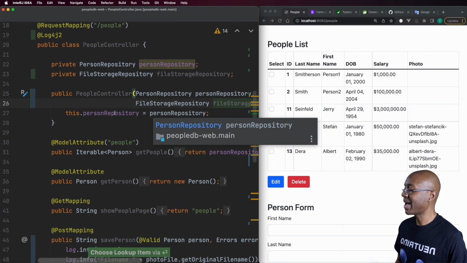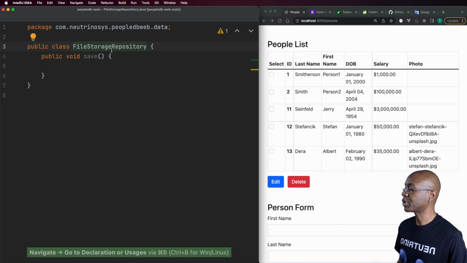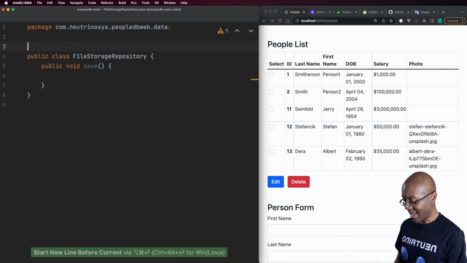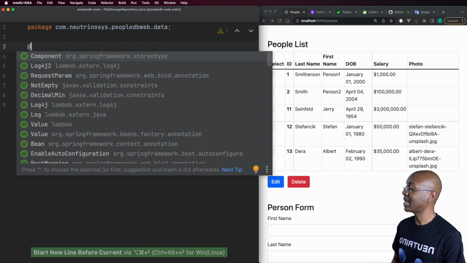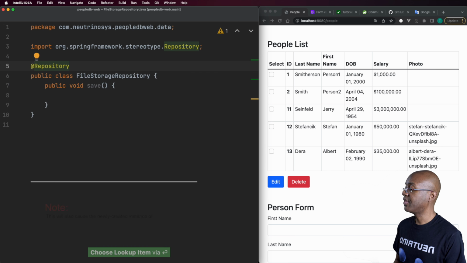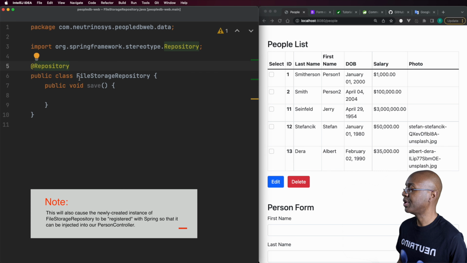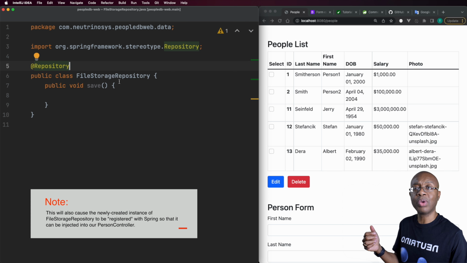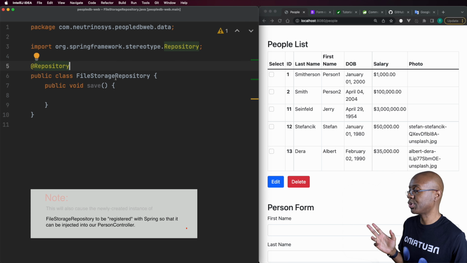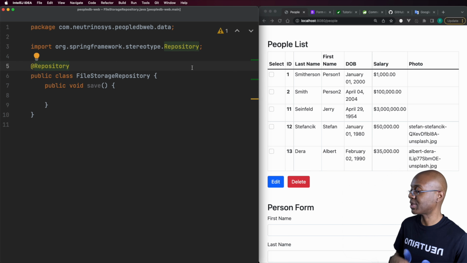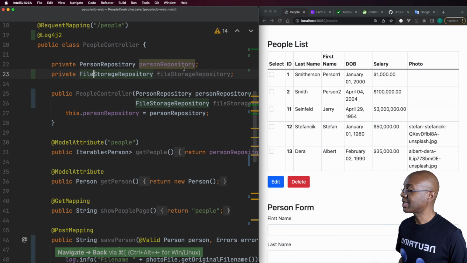Okay. And so now let's jump over here to this file storage repository. And so if I annotate this class as a repository, then that will let Spring know that it should create an instance of this guy and then inject it into our controller, okay? The same way that it's doing with our person repository, all right? So that's one step.